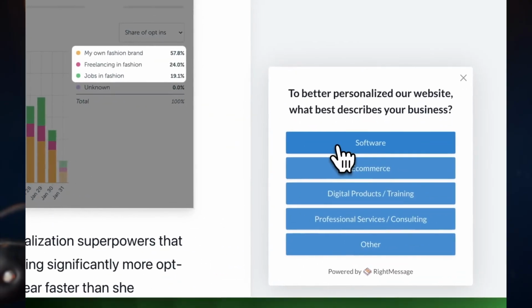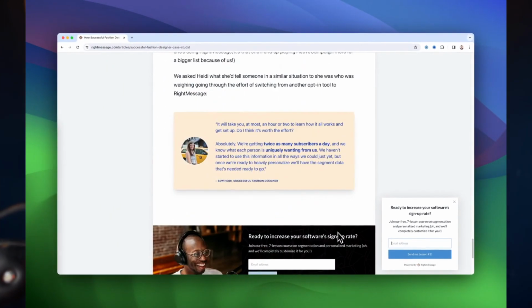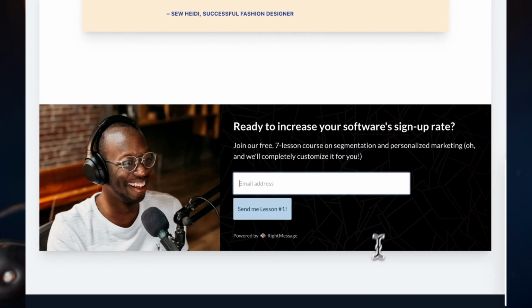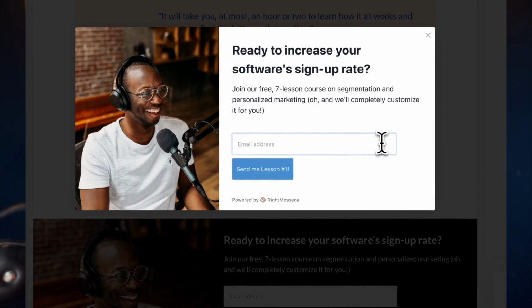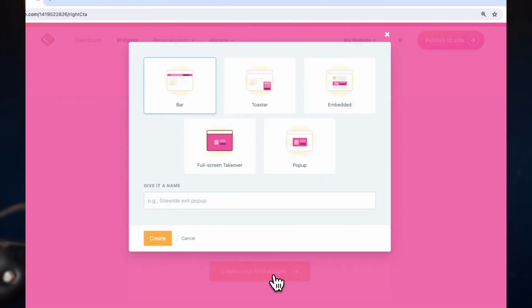So the first thing we're going to do is set you up with a new widget. In RightMessage, a widget is how we add content to your website, which in this case is going to be a survey. For your new subscriber survey, this is going to be an embedded widget because we want to add this to your existing thank you page, which is where you're sending people after they join your email list. So create a new widget and give it an internal name that has to do with where you think it's going to be on your website.